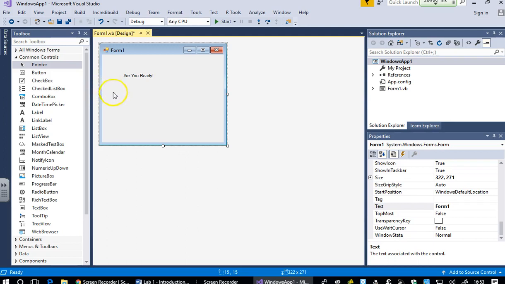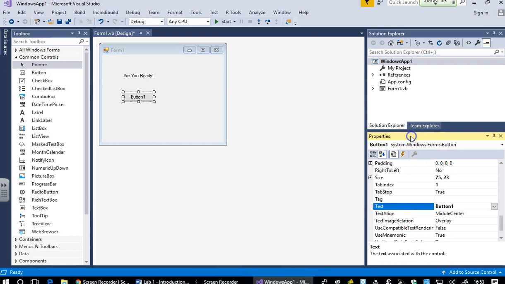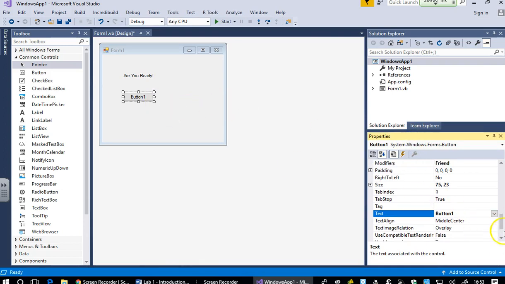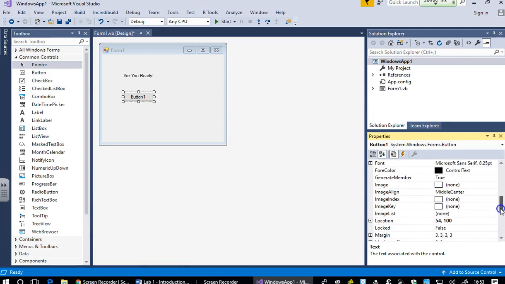Let's put a button on next. So once again, I click in my toolbox, I drag the button across. The default is Button1. As you can see, I've clicked here. If you look down in the bottom right, the properties window has now changed. It's now showing me the properties, the things I can do with a button. Lots of things in there. Don't worry about those for the moment.